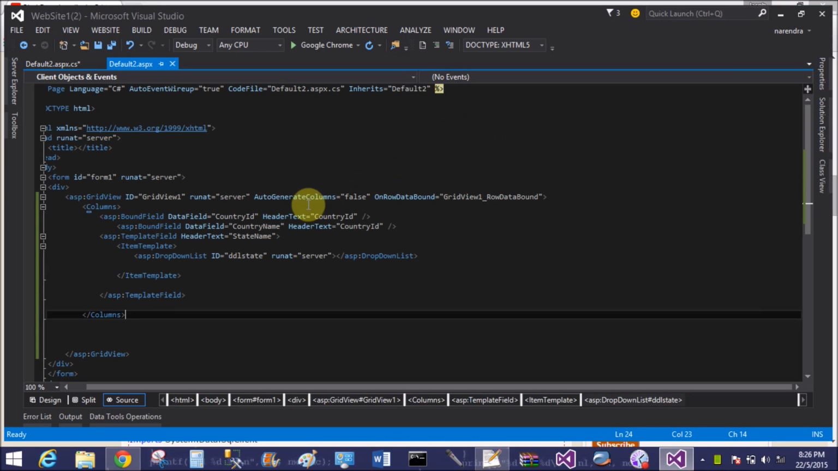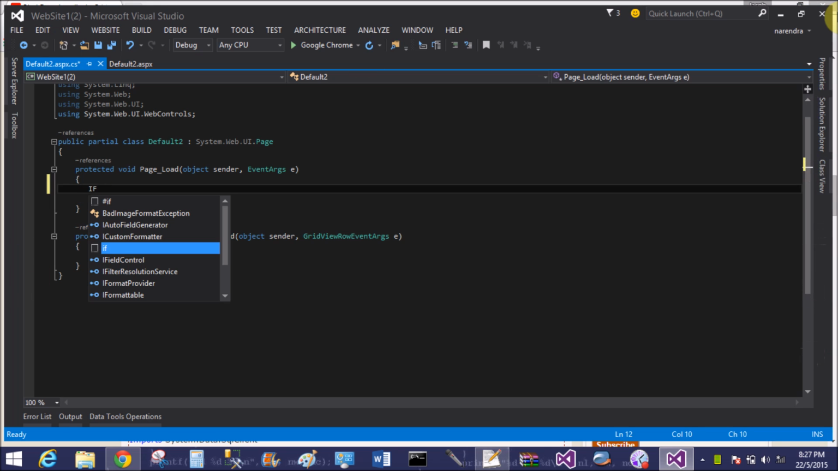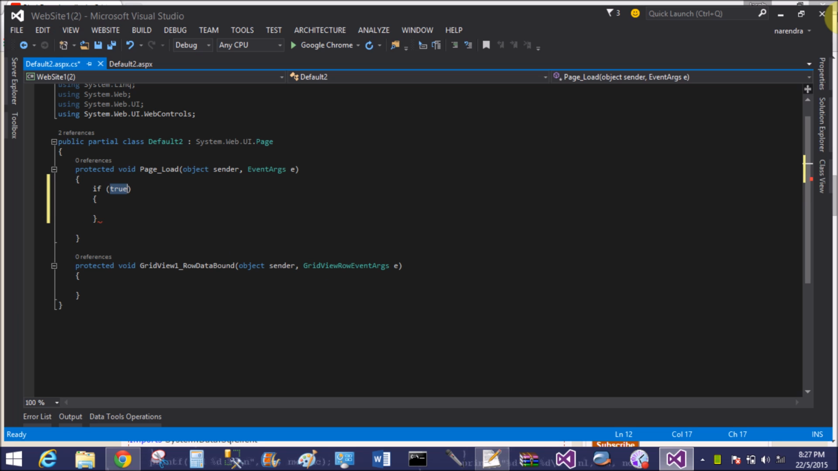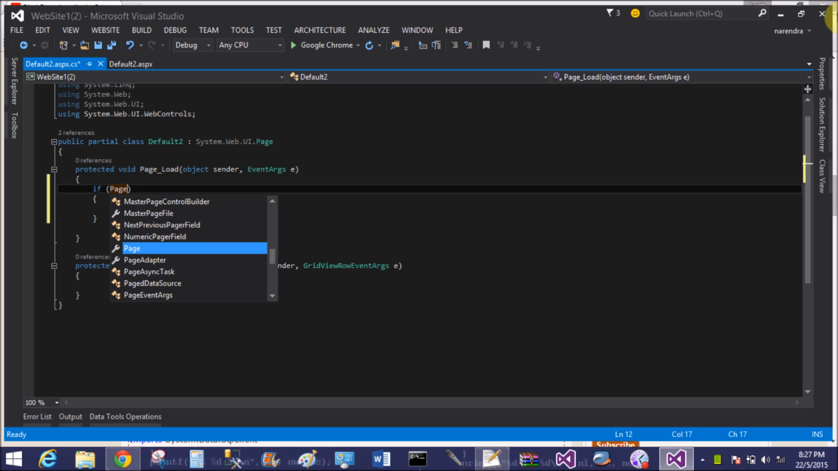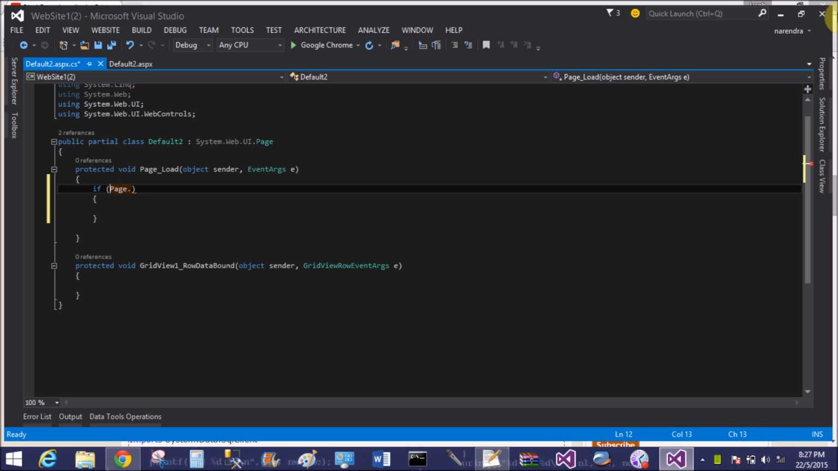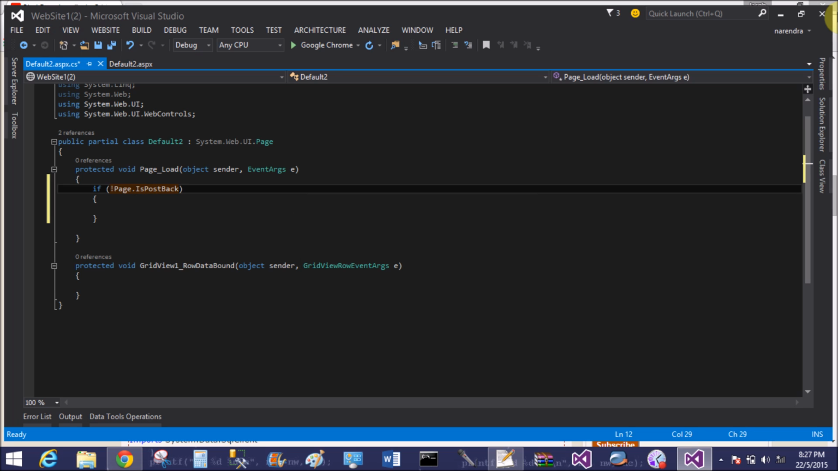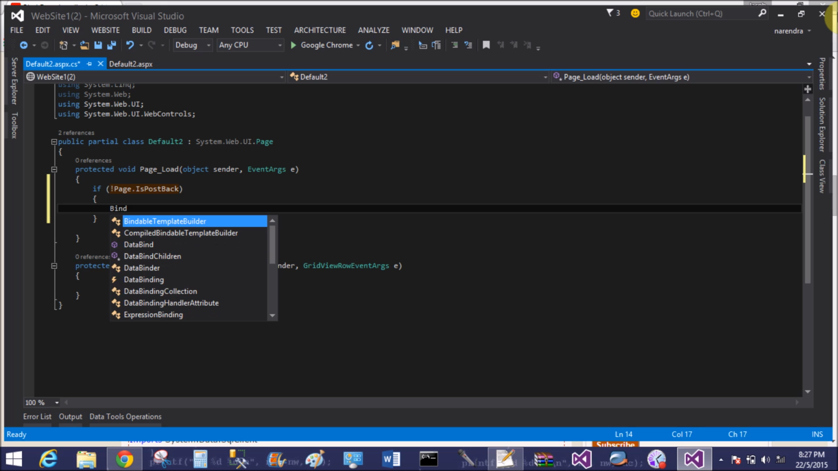Good evening. Welcome to the next video tutorial, that is binding a drop-down list inside a GridView in ASP.NET. After preparing the GridView columns, you can bind the GridView first. So if not Page.IsPostBack, then bind the GridView with the dataset.